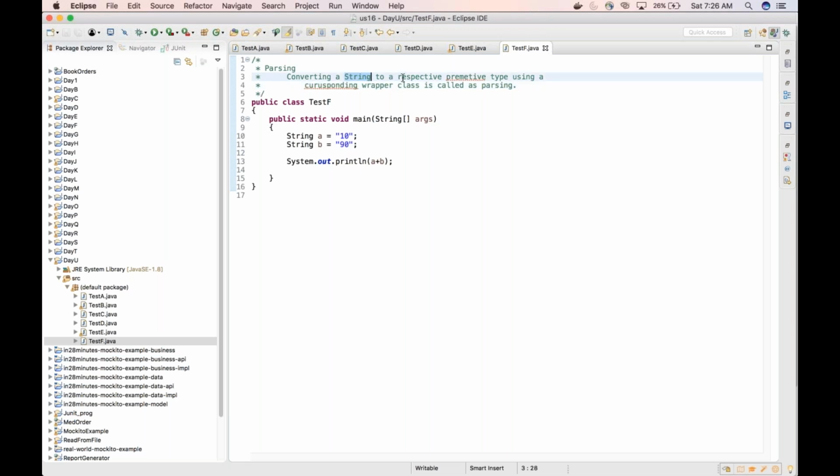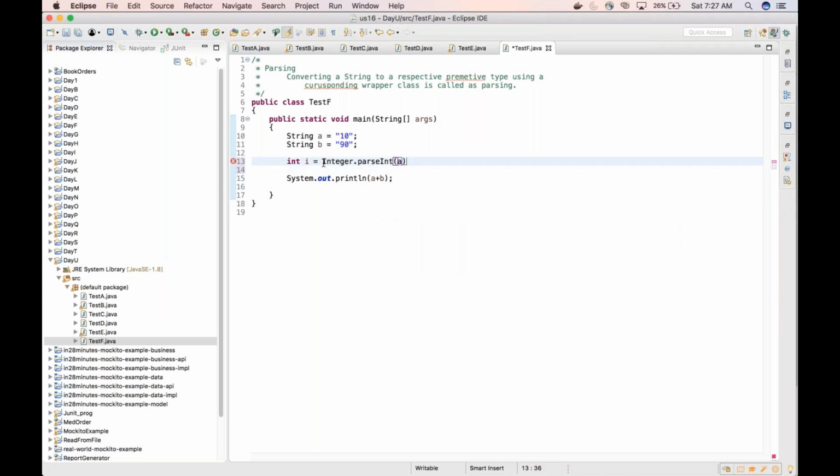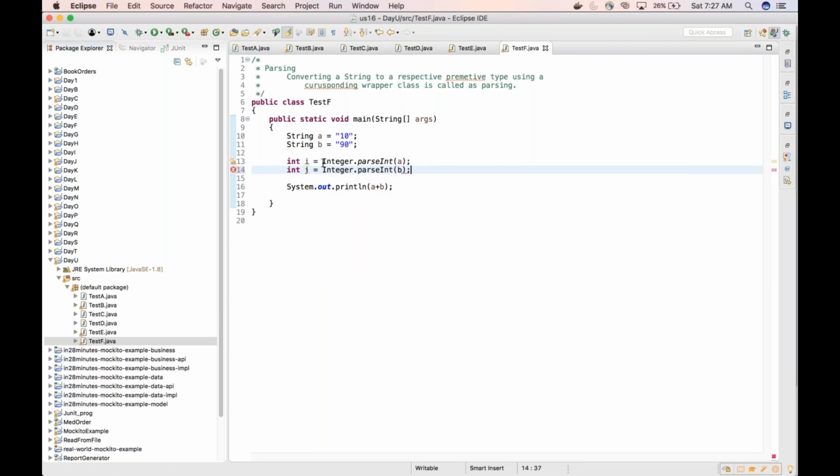So converting a string to a respective primitive type. What type of value is present in a? 10. It is of type int. So what should I do? I should convert it into a corresponding primitive type using the wrapper class. int i is equal to Integer.parseInt(a). Similarly, int j is equals to Integer.parseInt(b). Then I will print i plus j. Now let us run this.